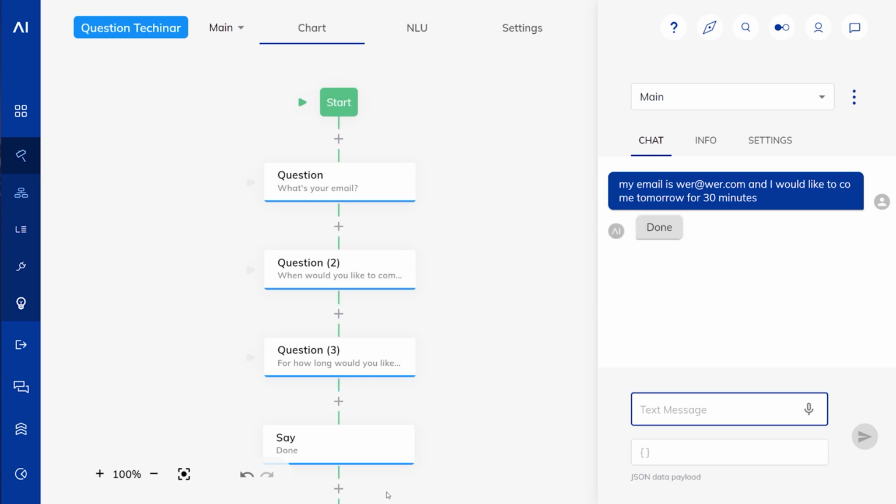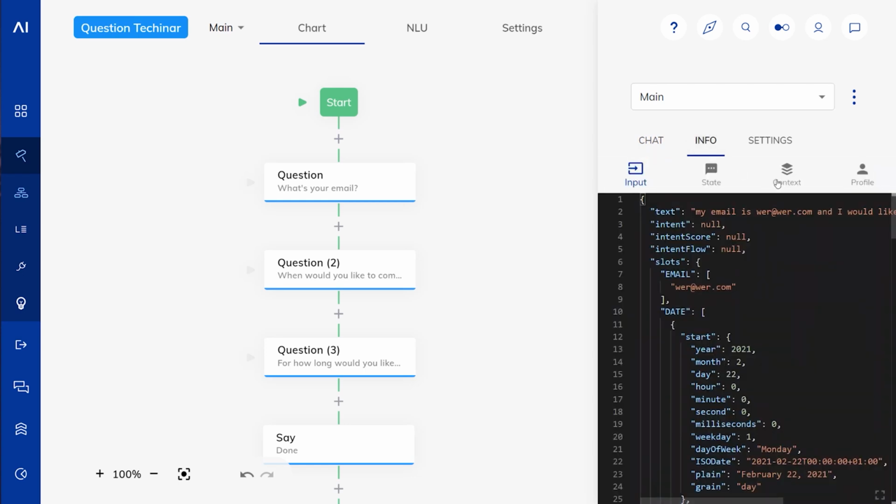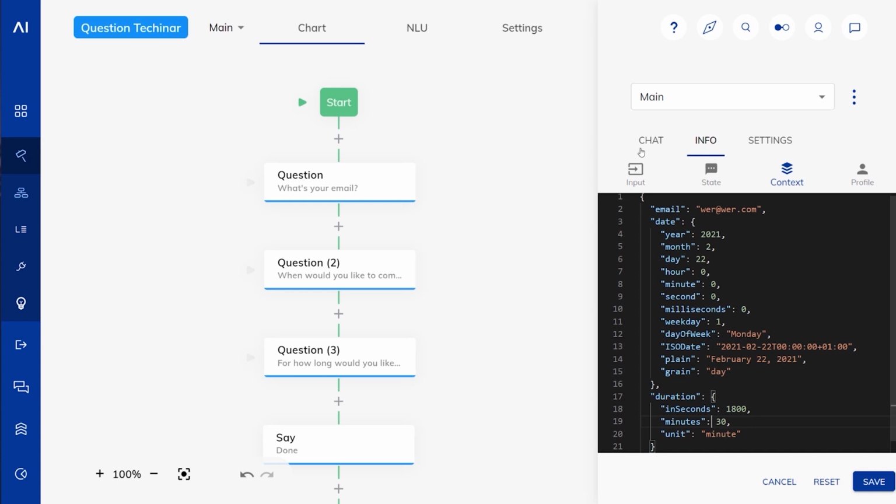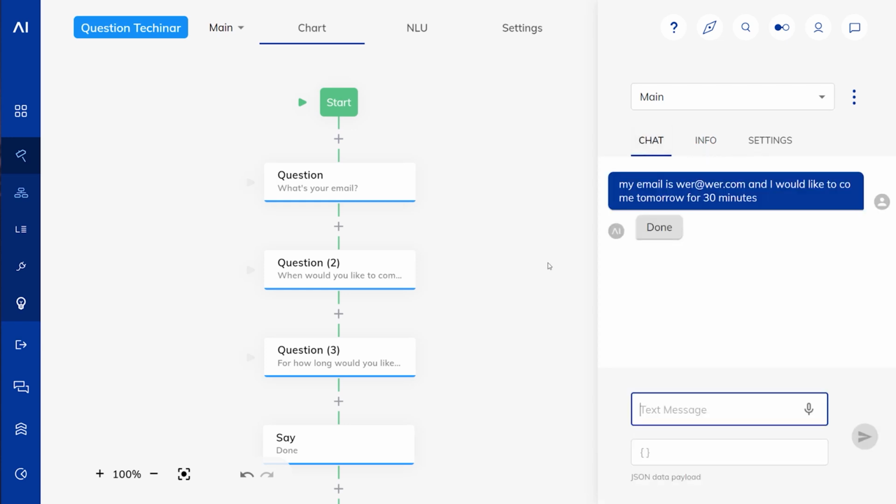None of the questions are asked because we're going through the question that we find the answer in the input object already. And if we go into the context, we can see all the answers are there. Now that's of course fantastic, right? Because this gives a really good user experience.